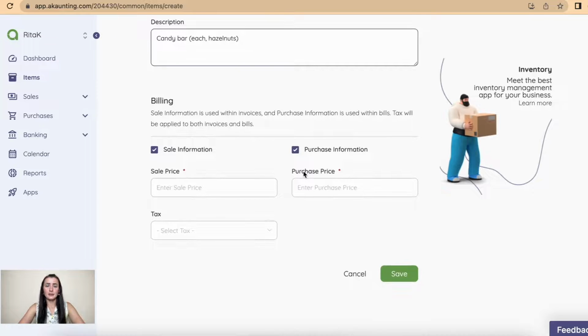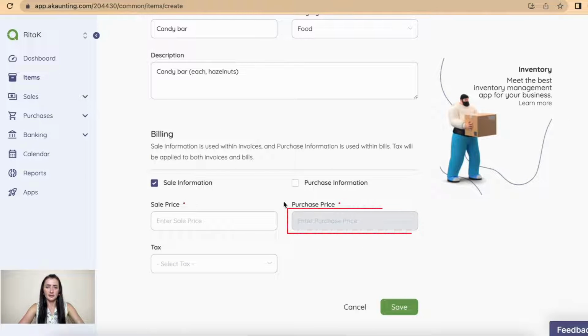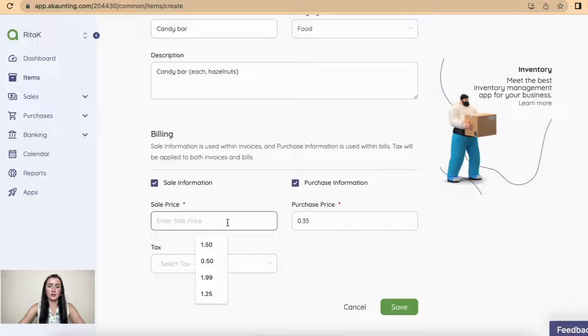Under billing, if you make it yourself, you can deselect purchase information from here. In that case, if you by mistake select this product, there will be no defaulted price. If you purchase and resell it, then add a purchase price here and sales price here.